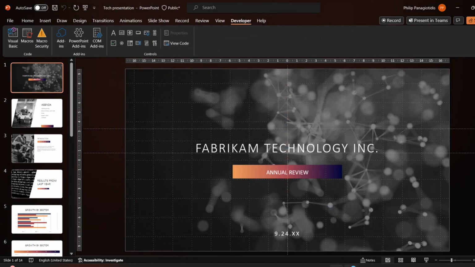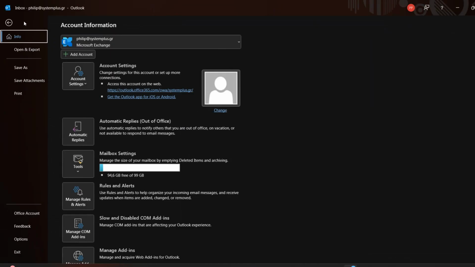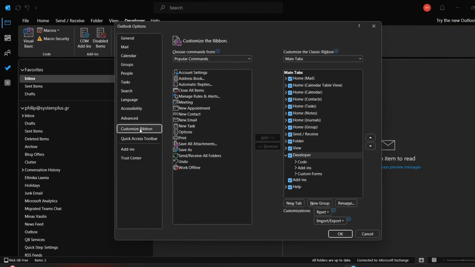The same procedure we follow for Microsoft Outlook, meaning selecting the File tab to move to Backstage View and from the left to select the category options. Once selected, the Outlook Options dialog box appears where from the left we must select the category Customize Ribbon. In this area, we can customize a ribbon and keyboard shortcuts.